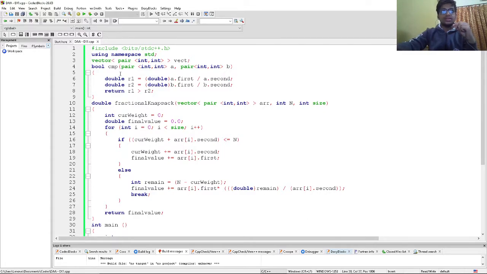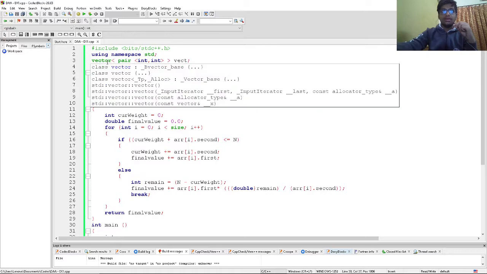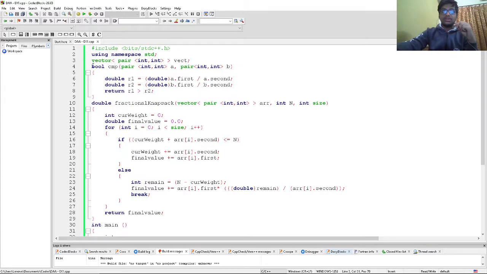It's a C++ program. I've done it in C++. I've included bits/stdc++.h and using namespace std. Now I've created a vector of pairs, which has two parameters of int data type. Also I've created a function bool cmp, for comparing that vector pair with two parameters a and b.